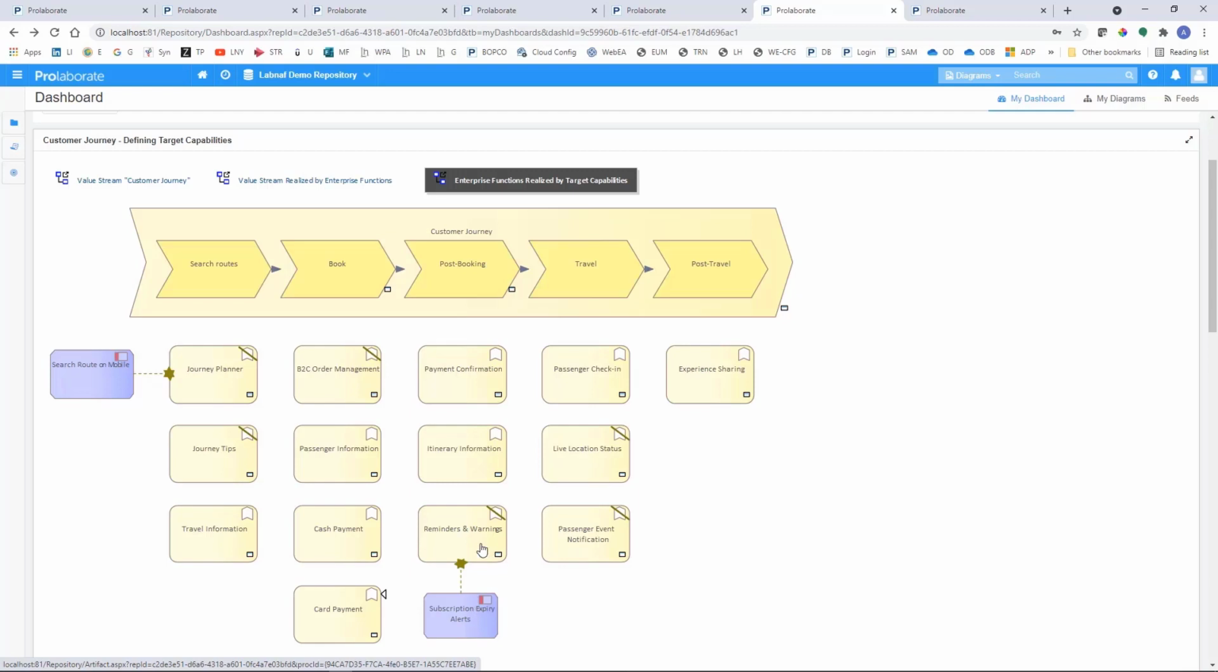So you see why we don't want to use the same word capability for both. This is a stable thing, this is an unstable thing. So enterprise functions, business capabilities are very stable. The structure must be stable. On the other hand, these target capabilities are high-level requirements and are pretty unstable. Requirements change all the time. So you can see that we define here a subscription expiry alerts target capability that will impact this enterprise function.